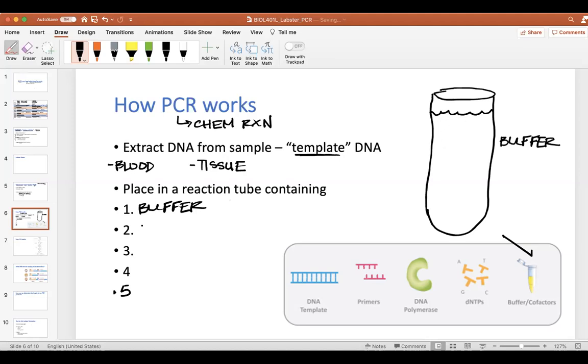The next thing that we have to put in there is what we want to copy. So we're going to put in our template DNA. That's this guy, and I'm going to draw it like this in here. Okay, it's a very terrible double helix, but you get the idea. All right, so there's our template DNA. This is what we want to copy. All right, now the next thing that we need are the building blocks of DNA, and those are called nucleotides.